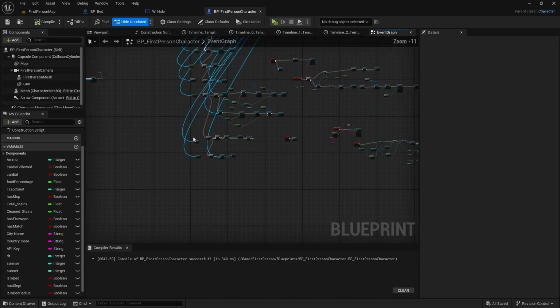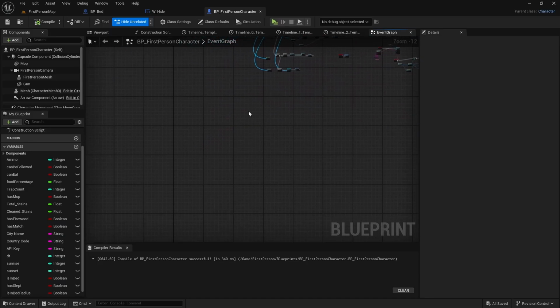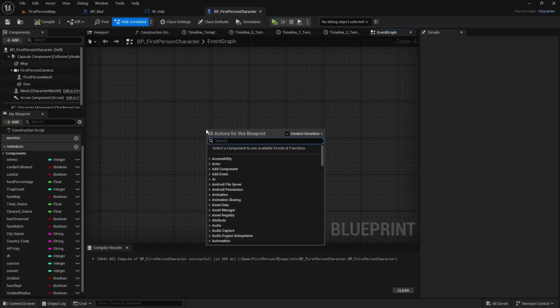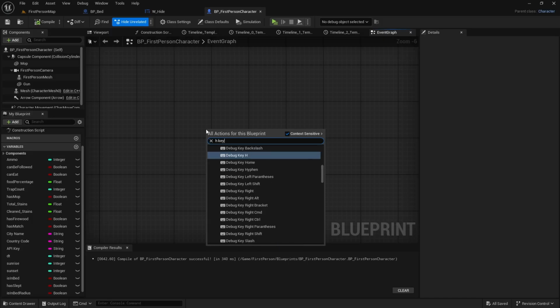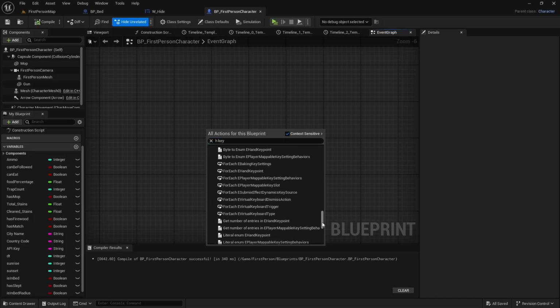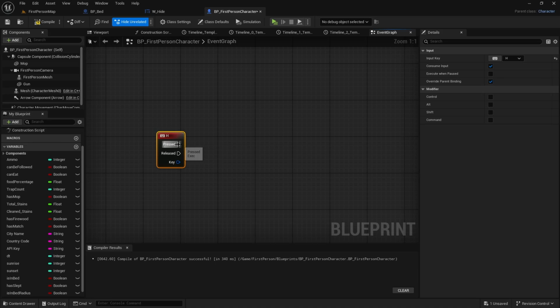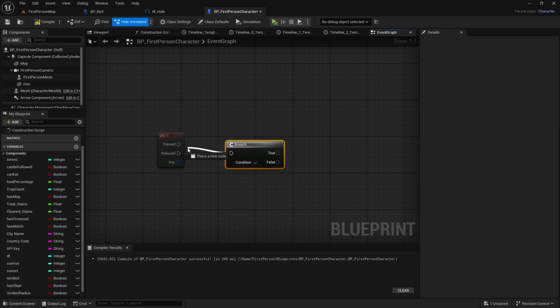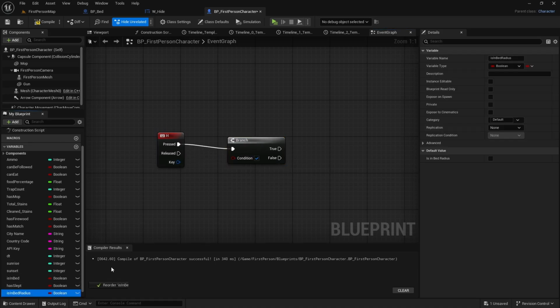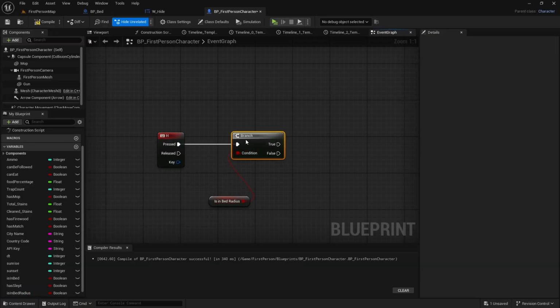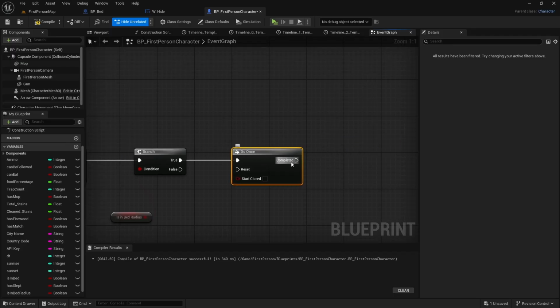Next, go to your BP first person character and go to any free area, and then we want to call whichever key you selected. So for me it's the H key, and I'm going to scroll down to keyboard events, and I'm going to get the H over here. And out of pressed I'm going to get a branch. The condition is going to be is in bed radius, the variable that we created. Out of true I'm going to get a do once, and then out of completed I'm going to get a flip flop.